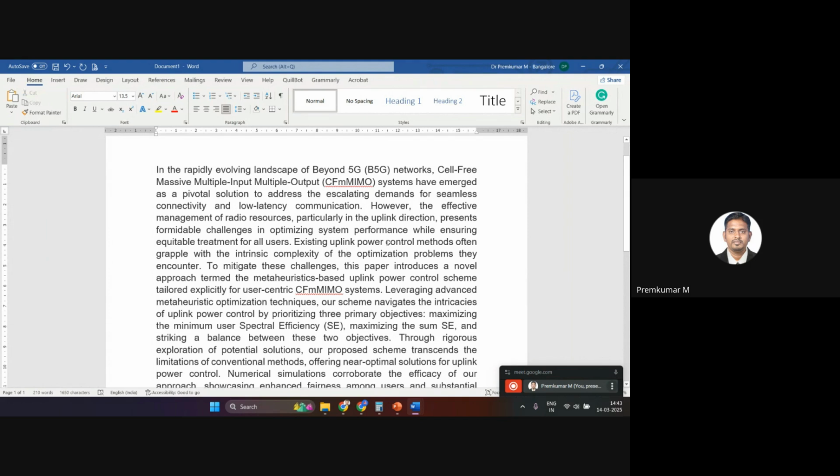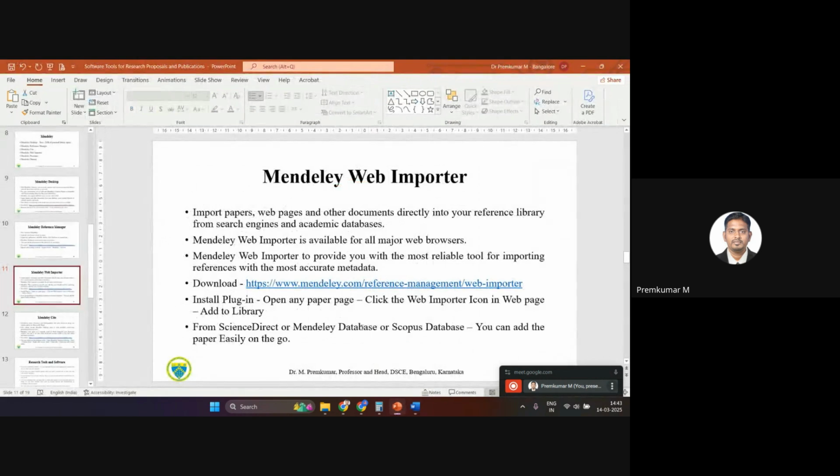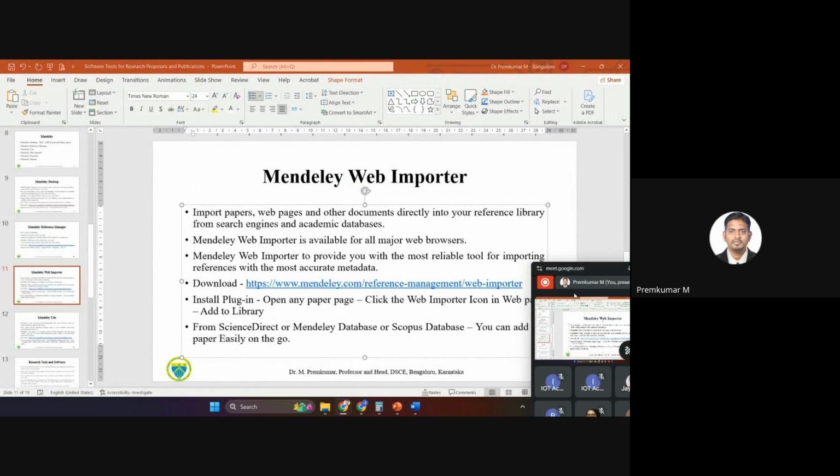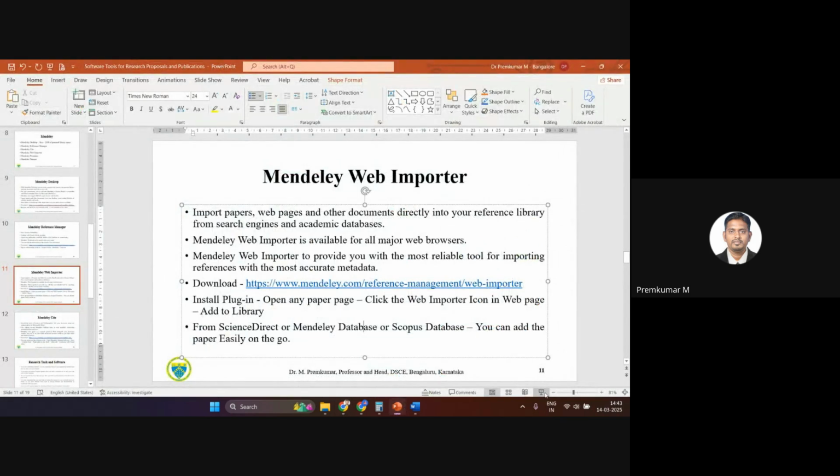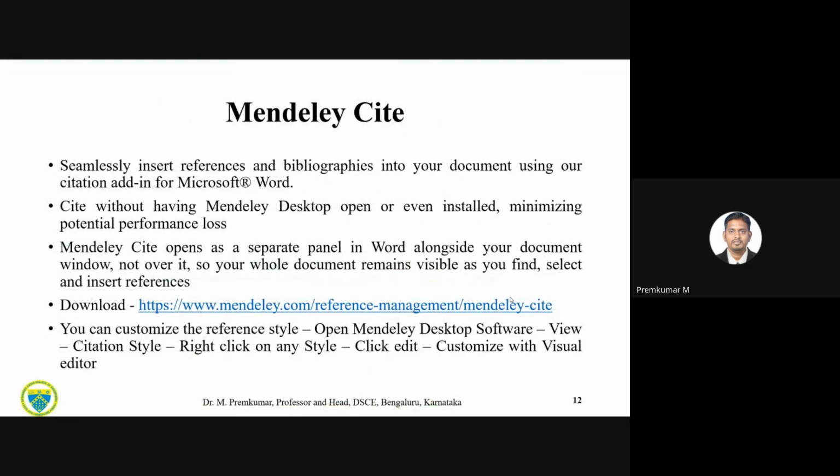Now I just want to cite. So how to cite? That is the question, right? For that only, they have introduced another tool called Mendeley Cite. Mendeley Cite seamlessly inserts references and bibliographies into your document using our citation add-in for Microsoft Word. This add-on is only for Microsoft Word. It will not work for LaTeX. It will work only for Microsoft Office.